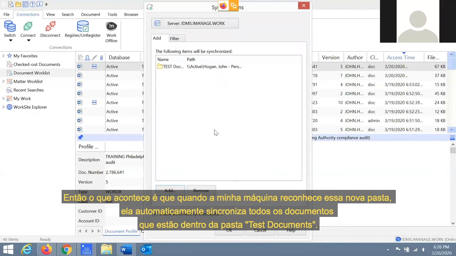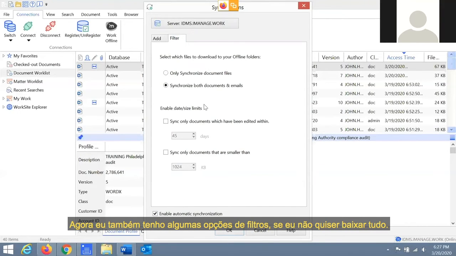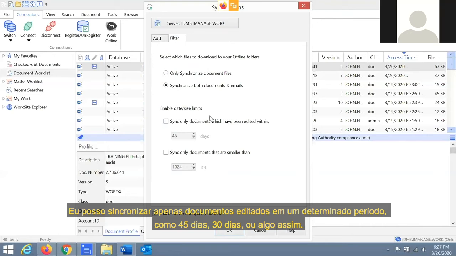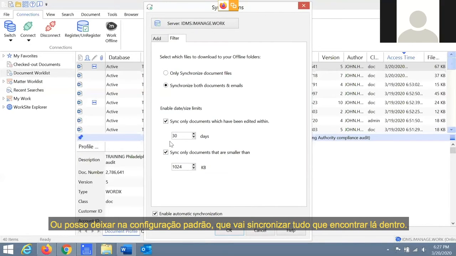And what will happen is when my machine knows what this list is, it will sync all the documents in the test documents folder. Now, I also have some options too. If I don't want to take everything, I can sync only documents that have been edited within a specific period of time, like 45 days or 30 days or something like that, or that are under a certain size, 10 megabytes, 50 megabytes, whatever I want it to be. Or I can just leave it, which is the standard, to say, it'll sync everything that it finds in there.